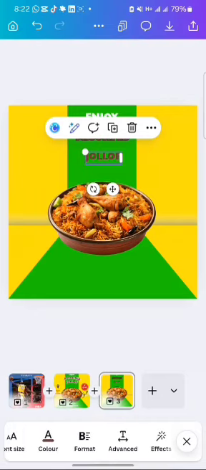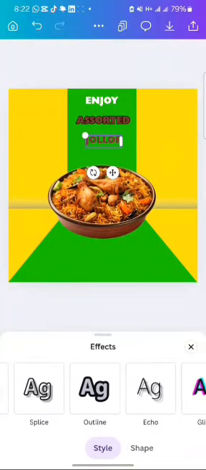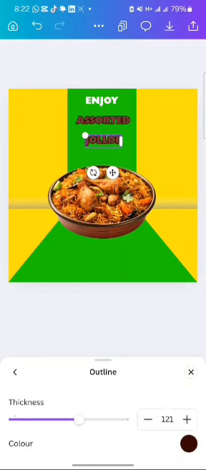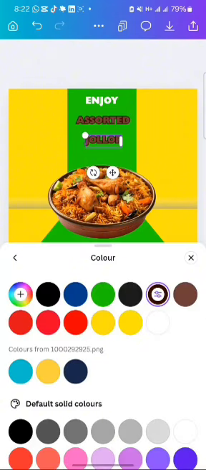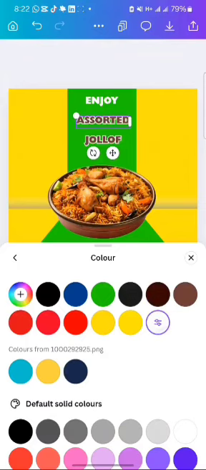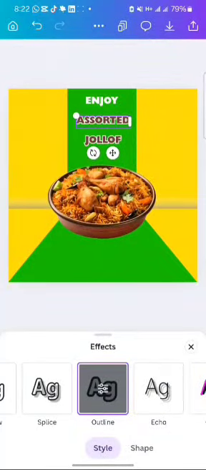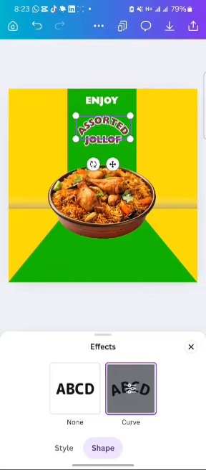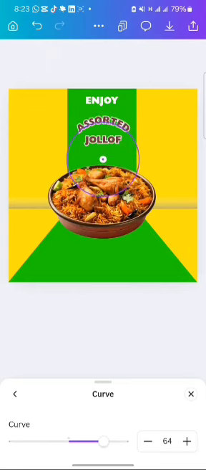Let's go to effect, let's go to outline, and then let's set the outline to 100. Now let's change the color to white, and let's do the same for assorted, change the color to white. Now go back to effect again, go to shape, then choose curve. Now let's reduce the curvature small so that you get something like this.